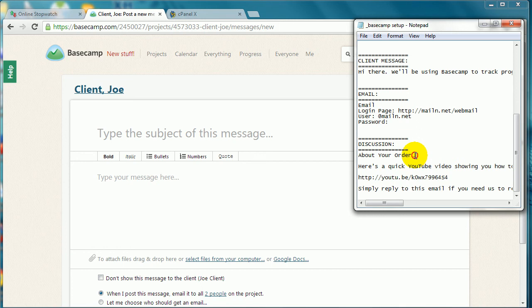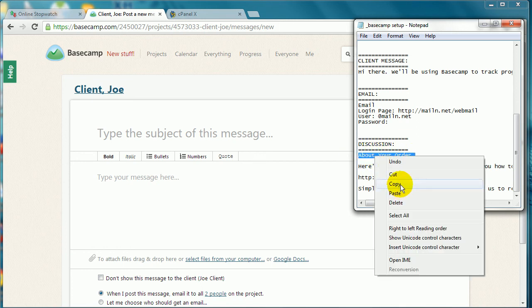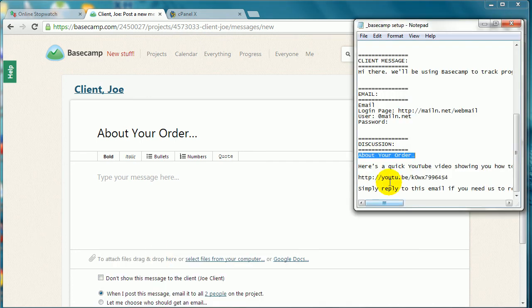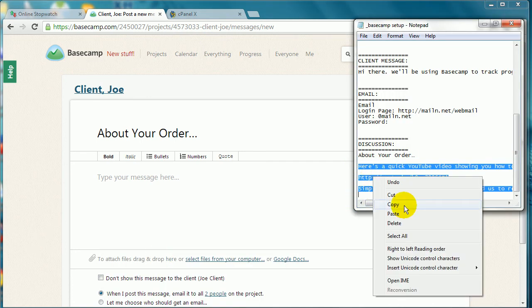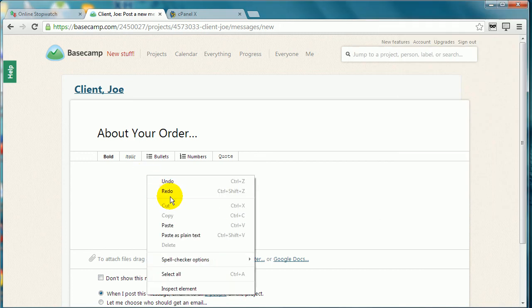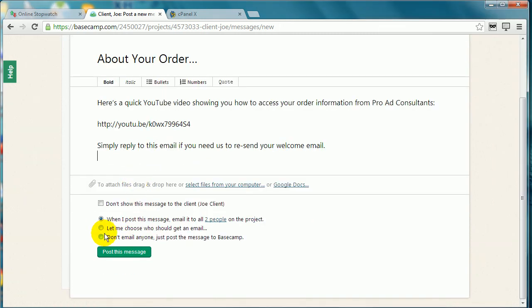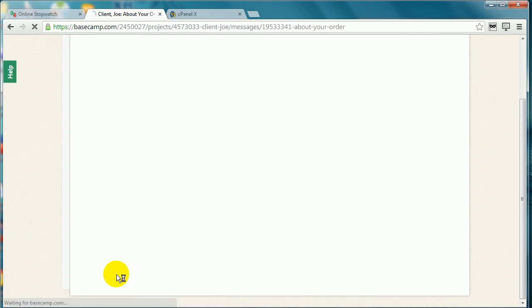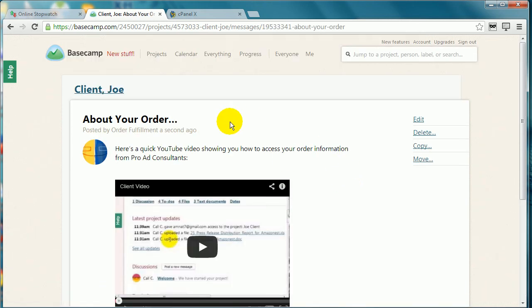Lastly, we have the discussion. Here is the subject. And here is the discussion. And then we want to only let the client know about this. So there would be other emails in a regular case because we'd have other people involved in the project, but I just want to send this to Joe Client. So post this message, and we are completely done. Then I can go back to the projects page and enter the next client.